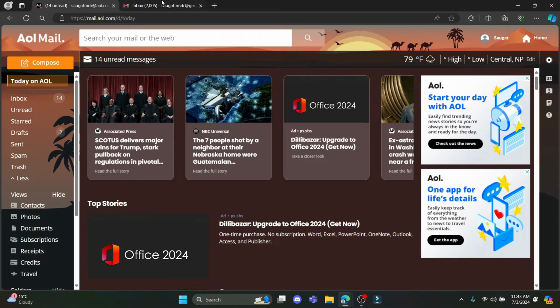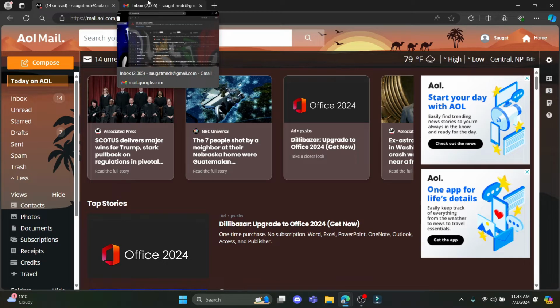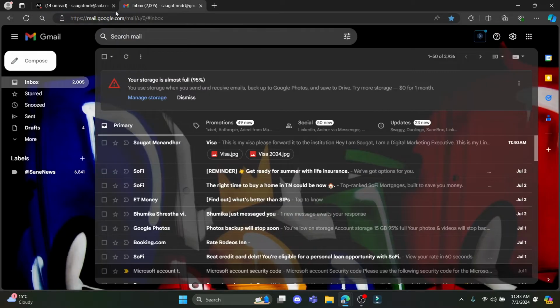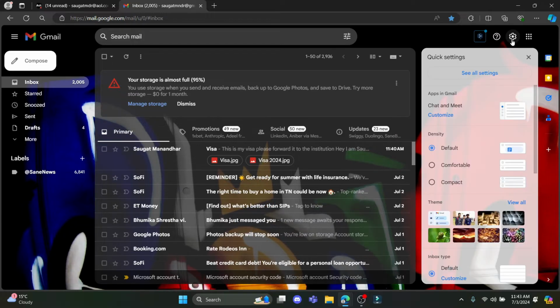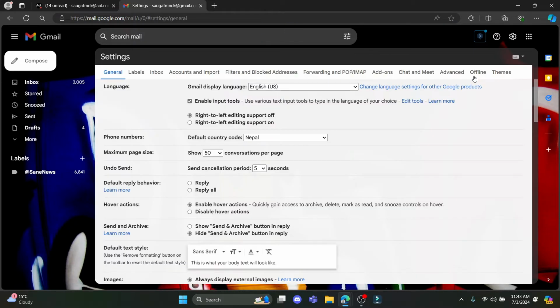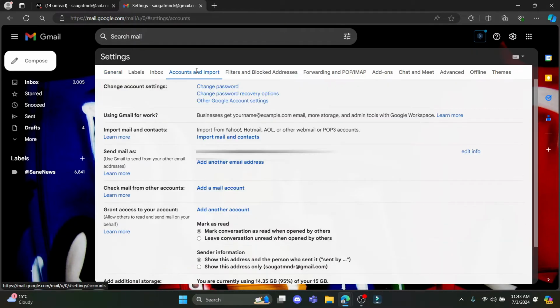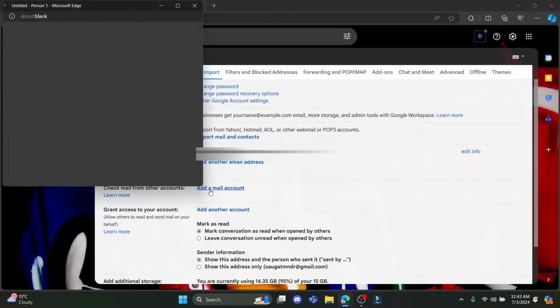Open your AOL mail and your primary Gmail. After you do so, go ahead and go to your Gmail, click on Settings and click on See All Settings. Then click on Accounts and Imports. You can see Check Mail from Other Accounts over here. Just go ahead and click on Add a Mail Account.